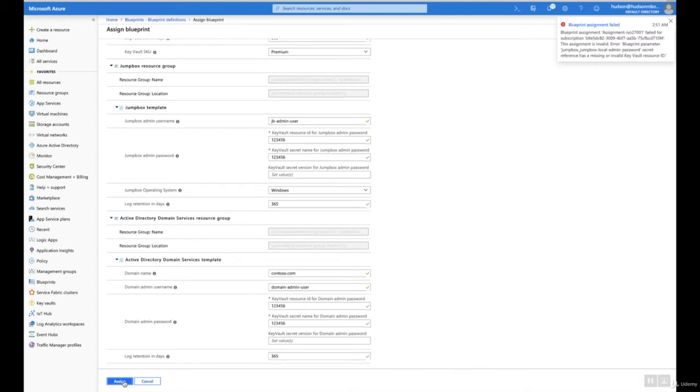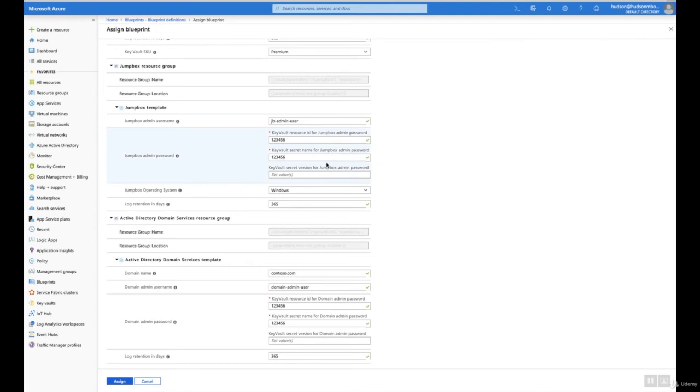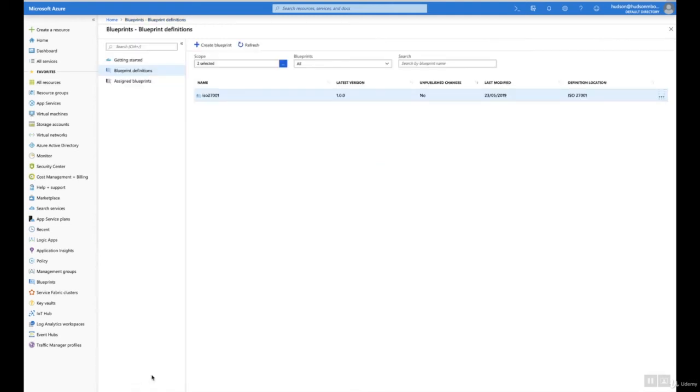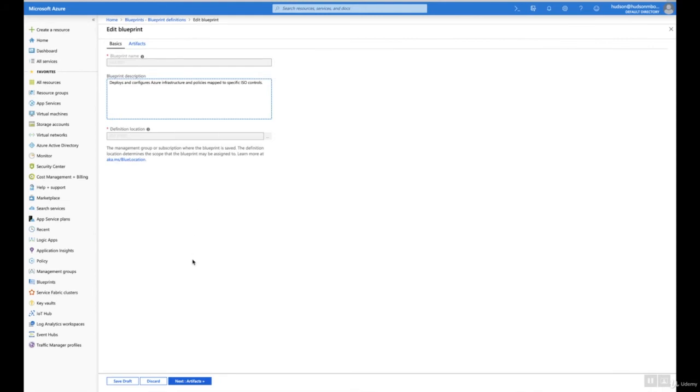Now it tells me blueprint assignment fails, and it gives the reason for this failure. But again, since this is for demonstration purposes, I'm going to ignore these, and I'll cancel these and try to modify this blueprint sample again. So I go to Edit Blueprint. I'll leave the basic information the same.